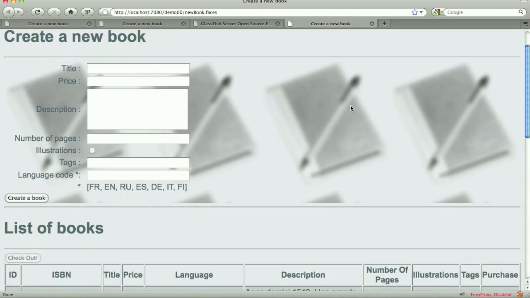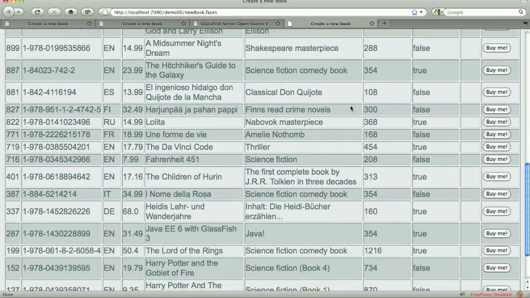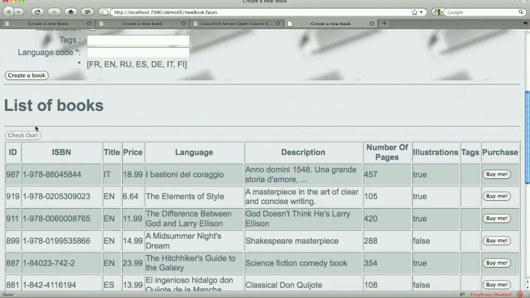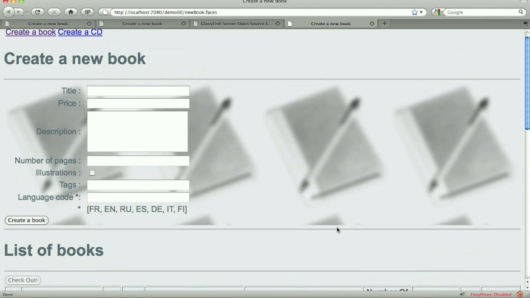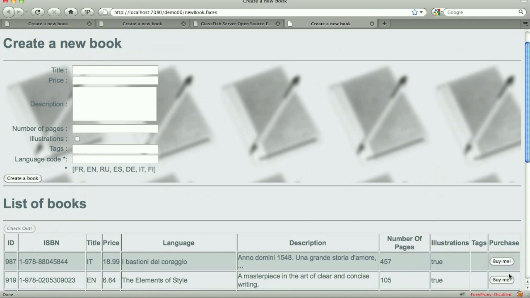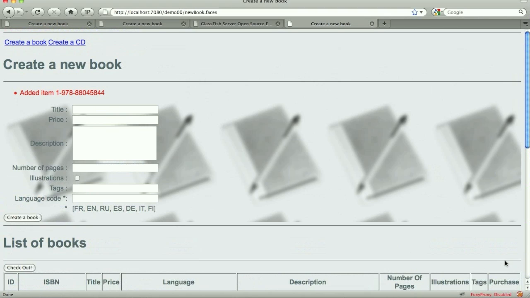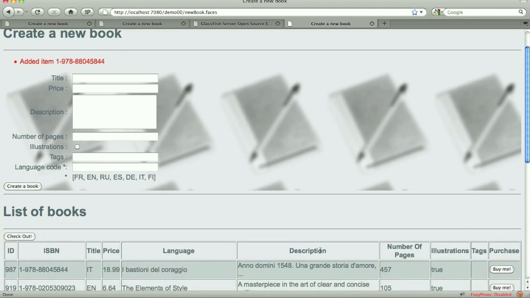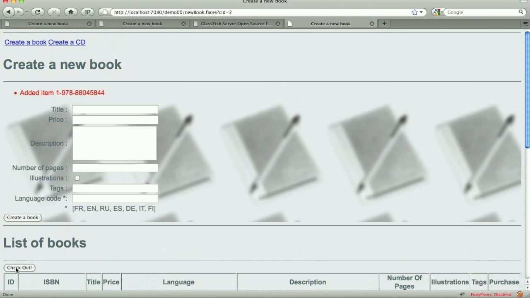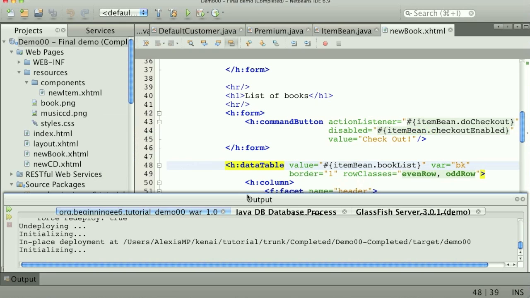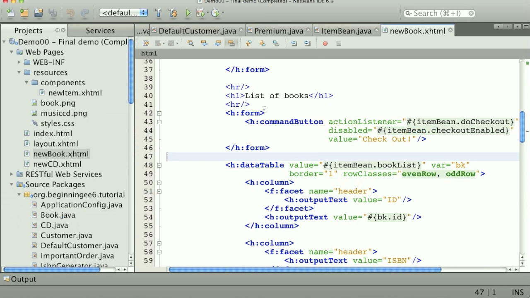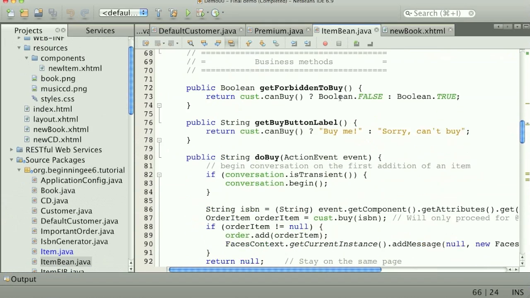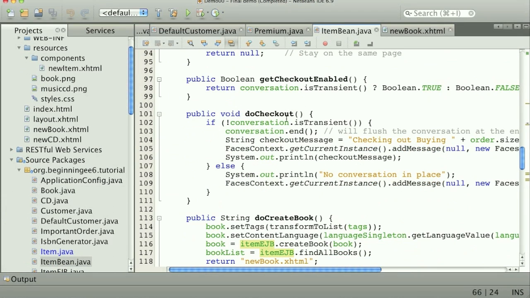So there it is. The application has been deployed, and this time not only do we have the purchase button, but we also have that checkout button. And as you've seen in the very beginning of this webinar, we can add books. And notice the checkout button is now enabled, and when we click on it, it becomes disabled because we've just closed the conversation. You can see here in the do checkout that we do call end on the conversation. There we go.